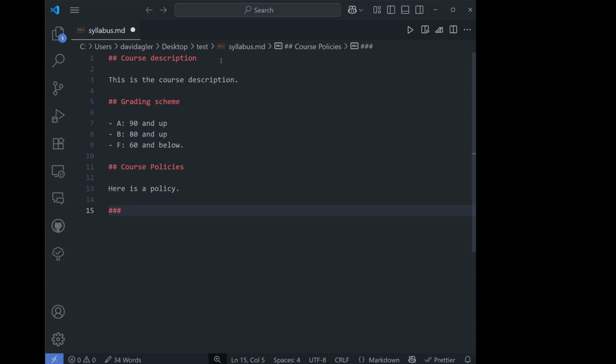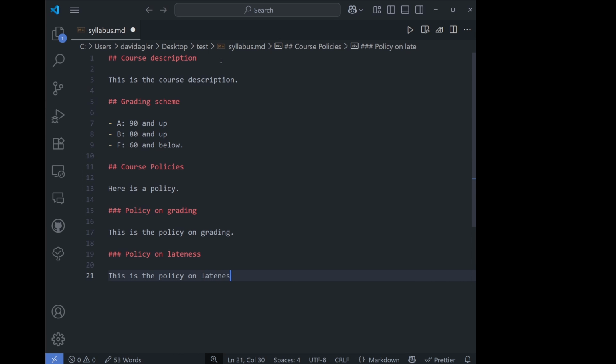Let's add two more actually. Policy on grading. This is the policy on grading. And here is policy on lateness. This is the policy on lateness. Okay, so we have our syllabus here.